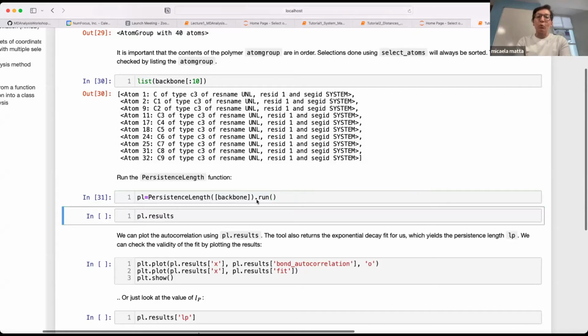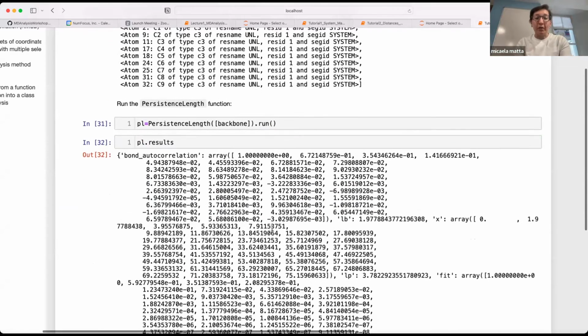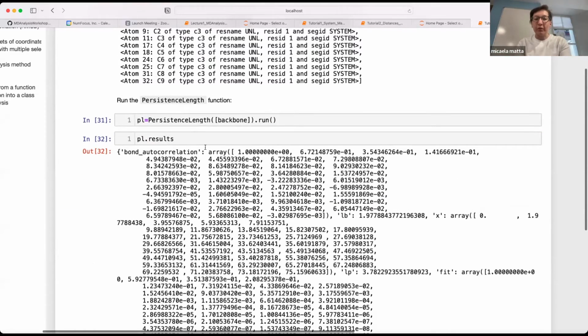So all these methods are basically a way to remind yourselves whether a method can automatically iterate through the trajectory or not: if the use case involves calling the method .run, it means that .run is doing the calculation over the whole trajectory. So in this case, we can again look at the results, looking at pl.results.